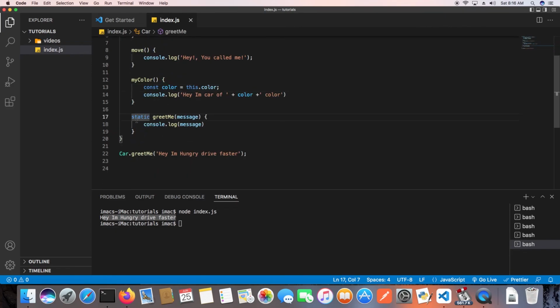Okay, so I think in this tutorial you got something exciting, and it will help you to improve your knowledge about objects and classes in JavaScript.